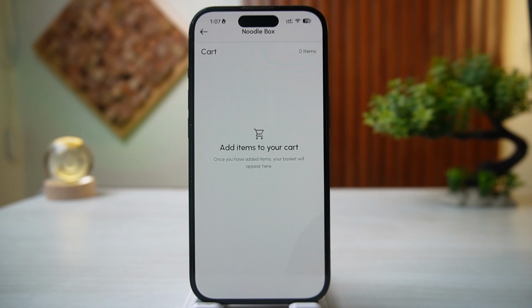You need to make sure that your code is valid and has not expired. After that, you want to simply click on apply, and by doing so you have successfully applied your promo code on the Noodle Box app.